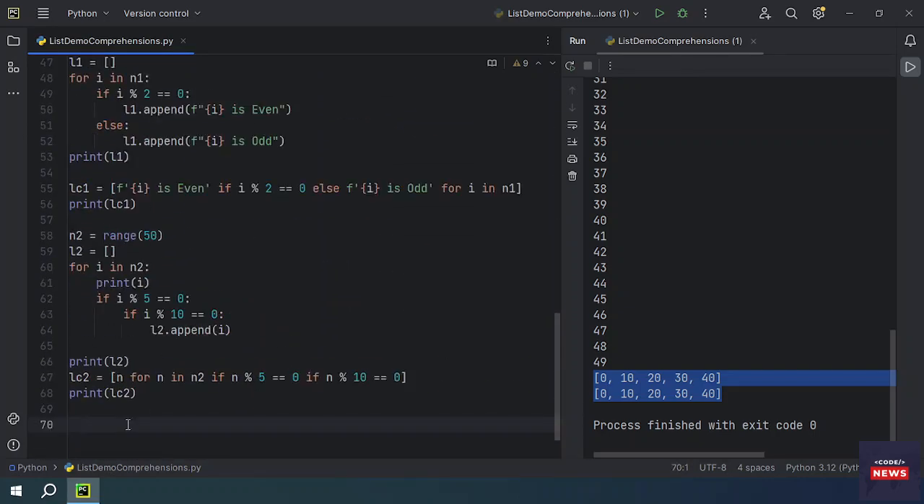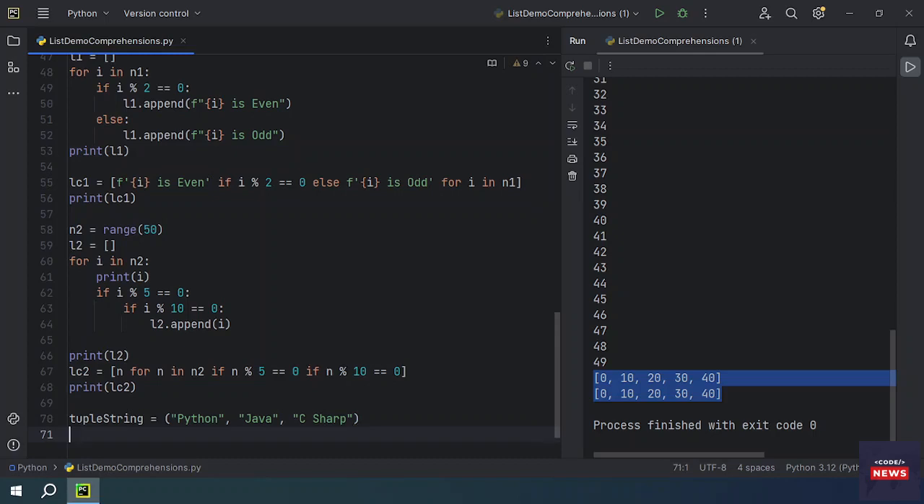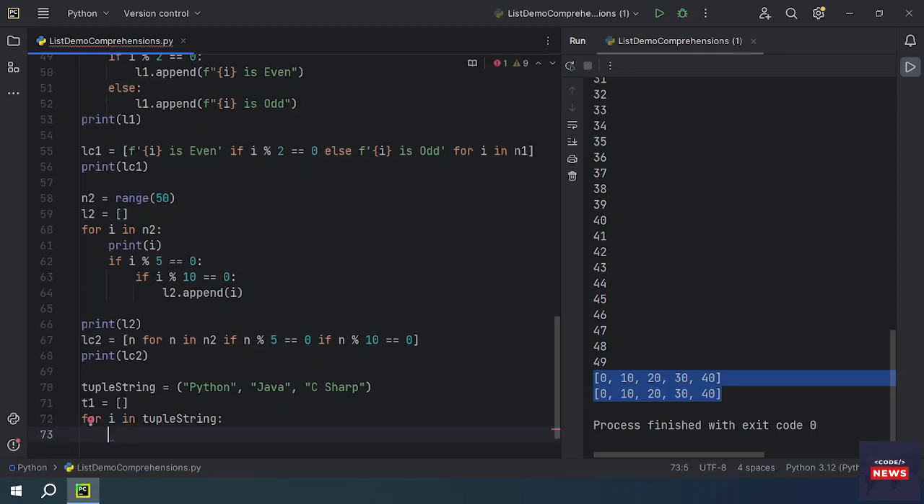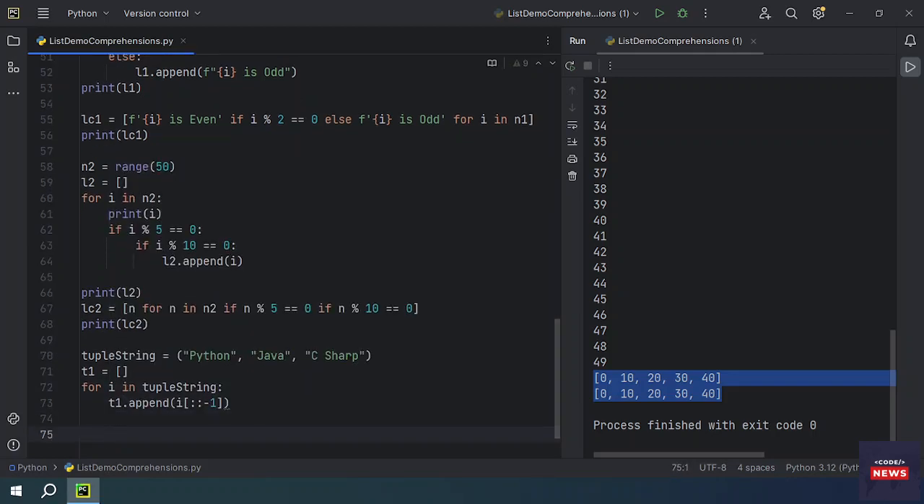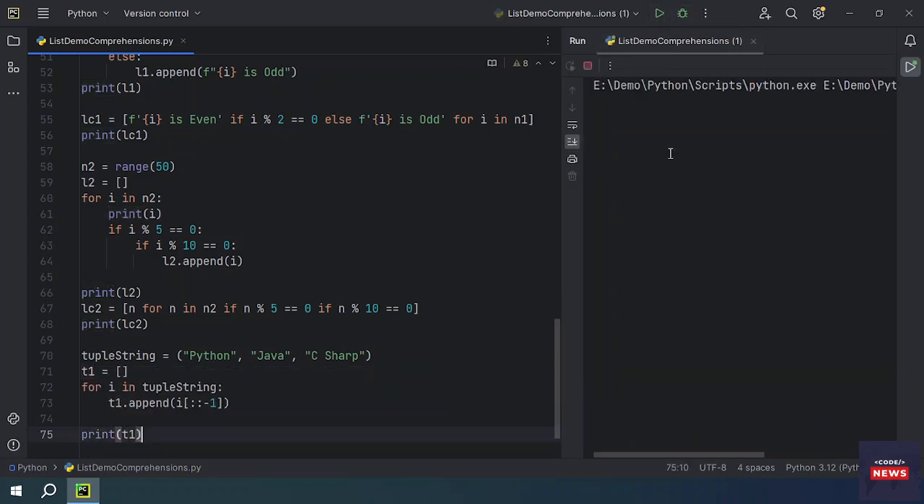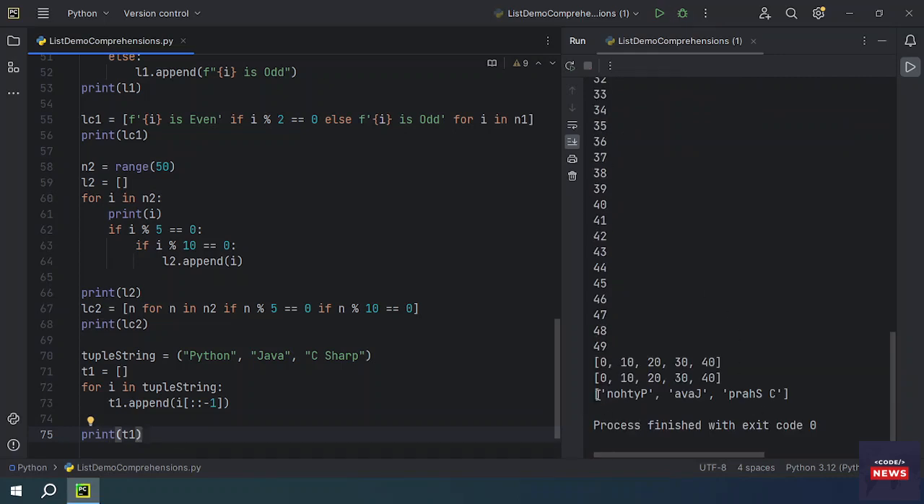So what we are going to do, we are going to take one simple tuple of strings. We can name it. So these are the languages. We are going to reverse these strings with the help of a for loop first and then list comprehensions. So you can say t1.append, very simple, and just print your t1. You see, with the help of the for loop, your strings are reversed.